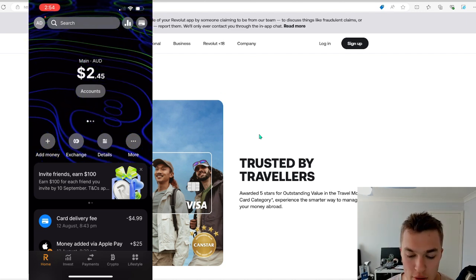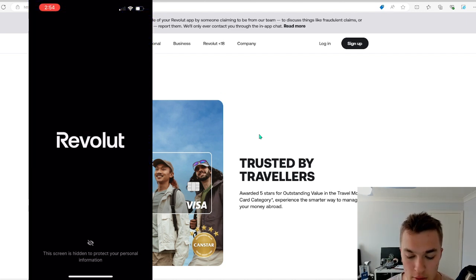So in order to add money, all you do is press add money. Now it's not going to show it because we're screen recording, so it is a bit of a safety thing. But then you can simply add, like Apple Pay, credit card, something like that, in order to transfer funds.